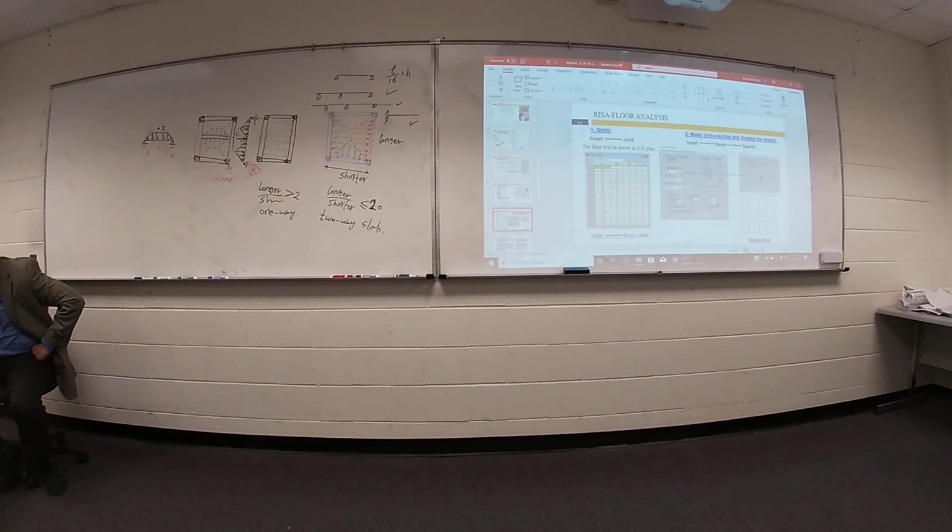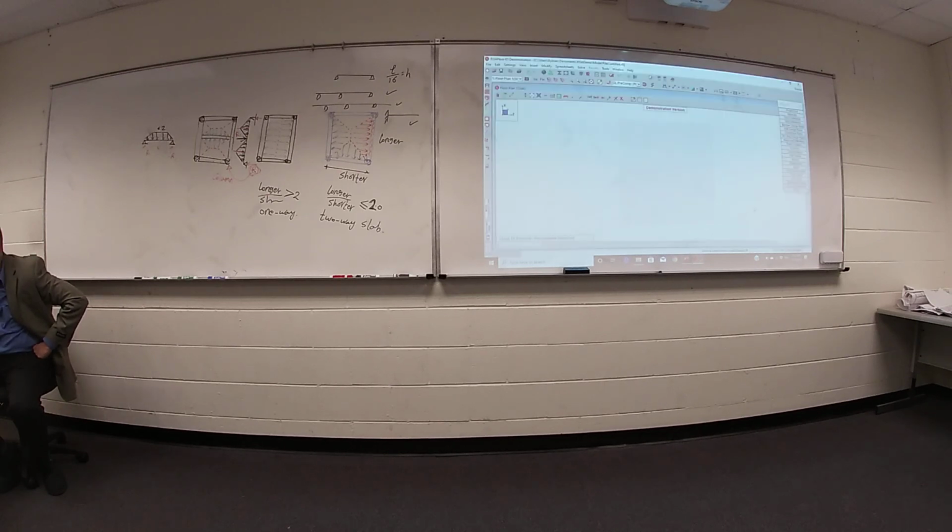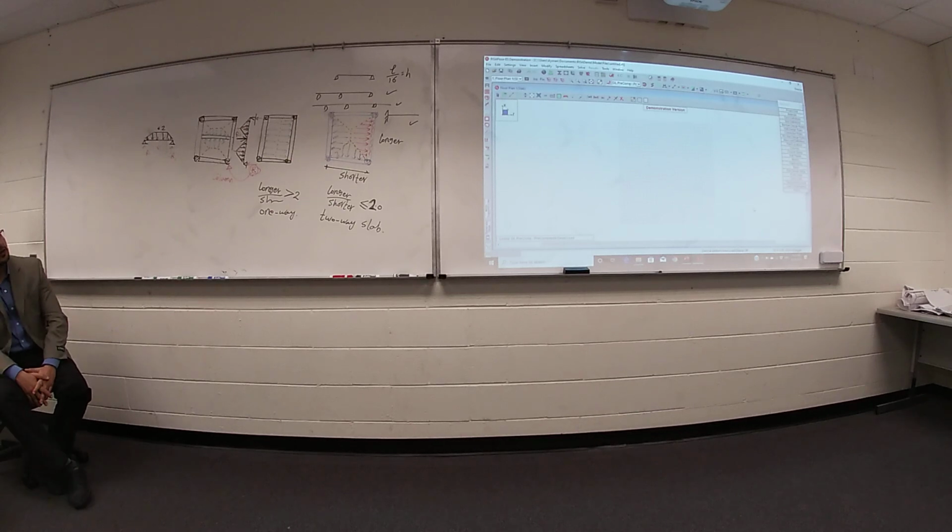So to open your RISA floor, just open the software, click this icon for new model, then choose concrete floor slab, define your elevation, and then okay. Once you hit okay, here is the main window of your software. What do you think? Looks like RISA 2D.